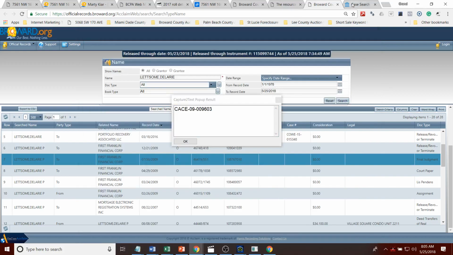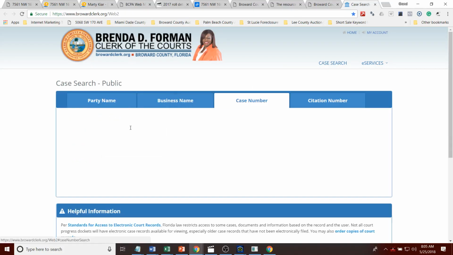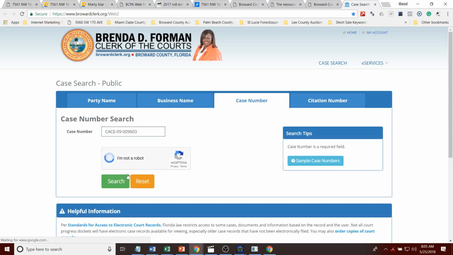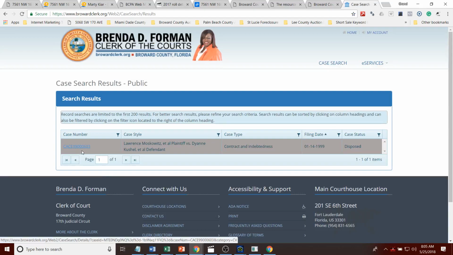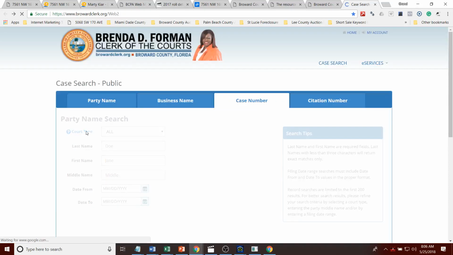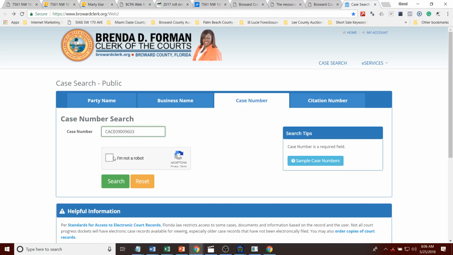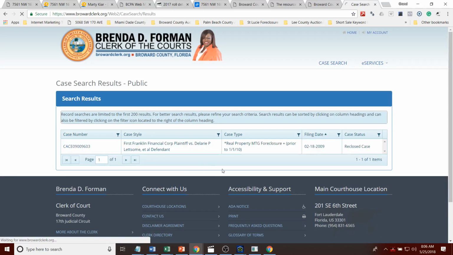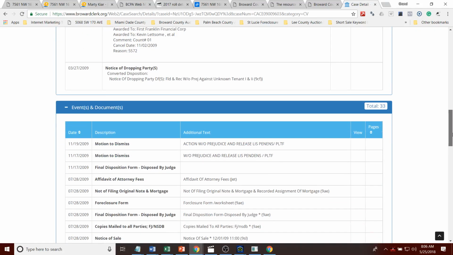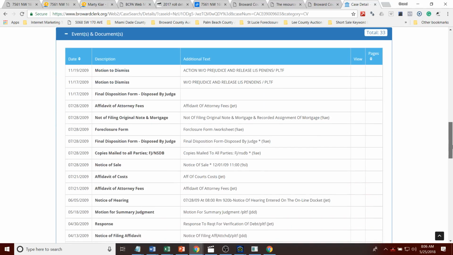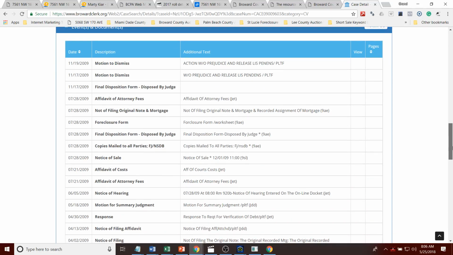And we're going to copy the case number. We're going to go to the case search, case number. We're going to search case 99. Whoa, that's not... I think I got to get rid of the dashes. 09, there we go. First Franklin. The last thing that happened was in 2009. It was dismissed without prejudice. Dismissed without prejudice.